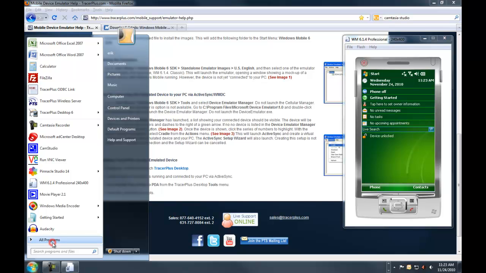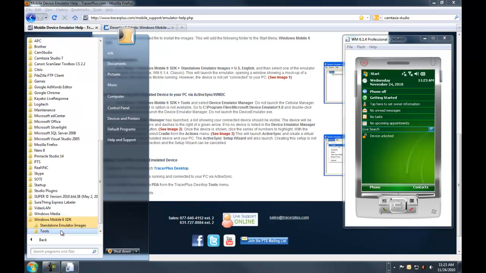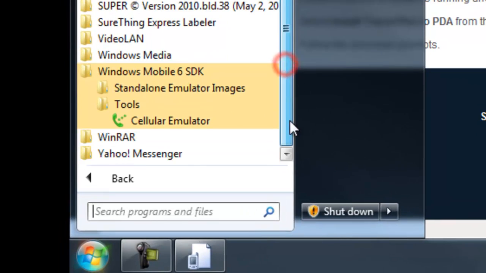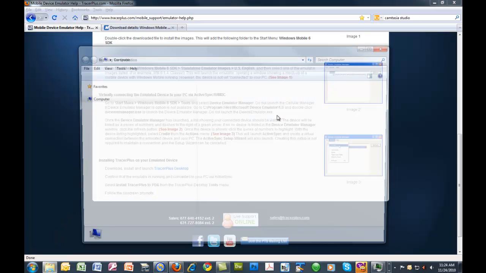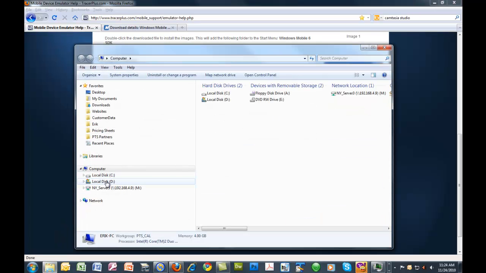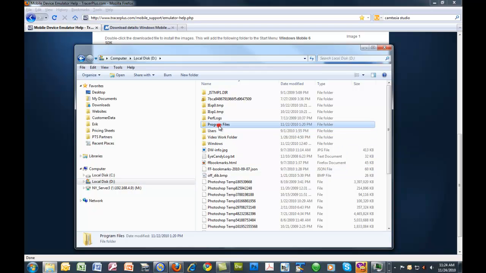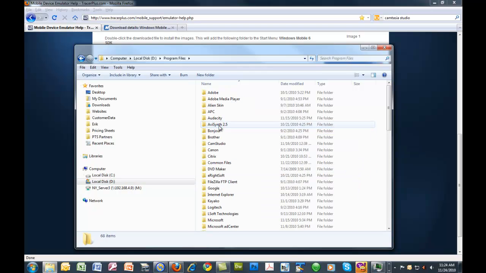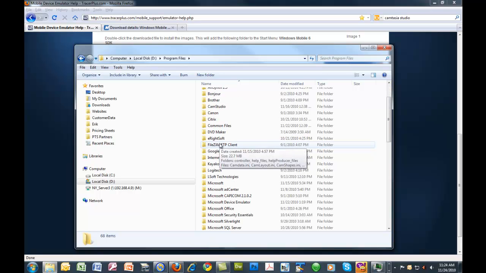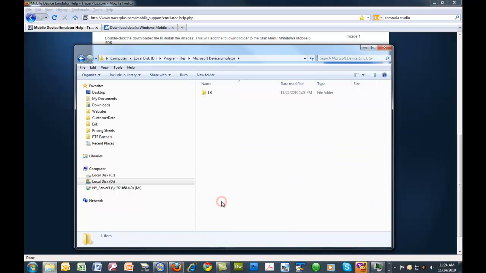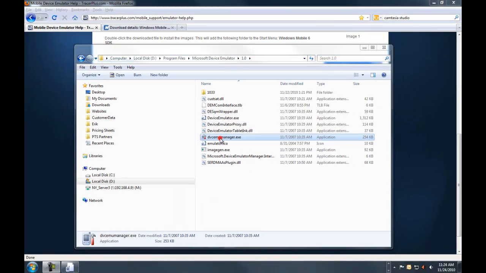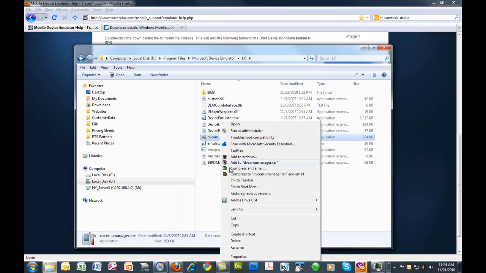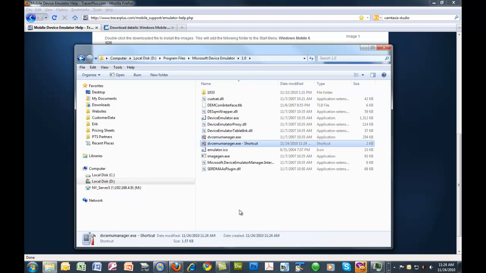Next step is to launch the device manager. You'll see in here we have some tools, and in this case, the cellular emulator. That's not the application you want to use. Rather, travel to your program files and navigate to the Microsoft Device Emulator folder. Once you've found this, click 1.0 and go to the .exe file that I've highlighted here and launch that instead. That will give you a much more professional management of your mobile devices.